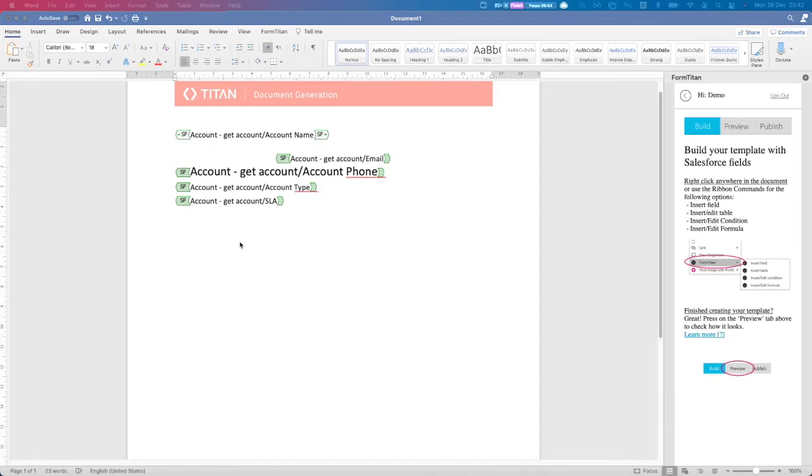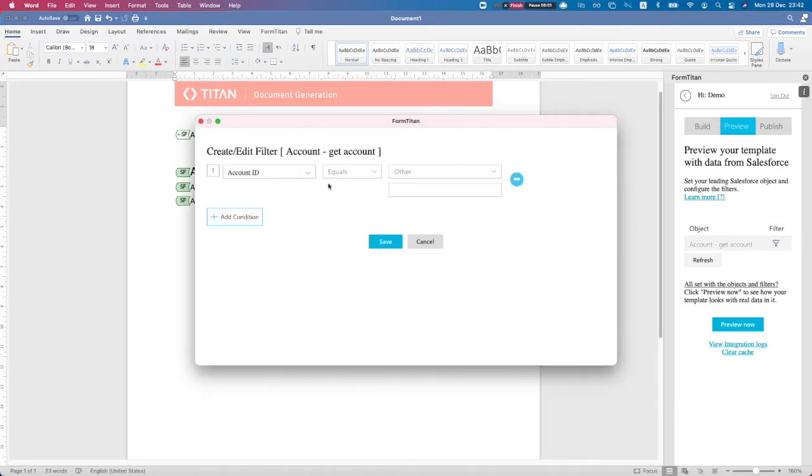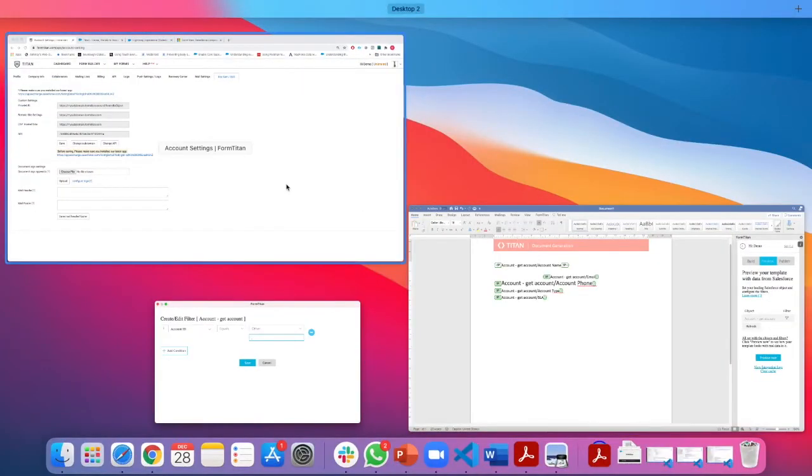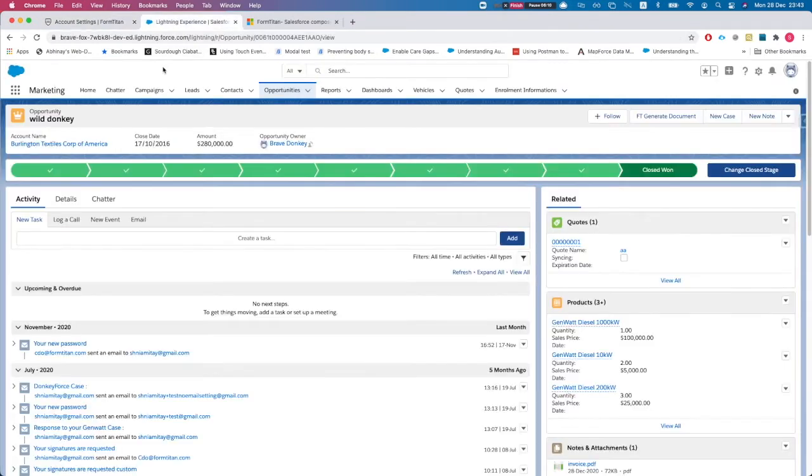All right, so before we actually publish it to Titan and we use it within Salesforce, we would want to know how this form will look like. And for this, we have the preview. And once we click on the preview, notice that we have a filter. Here we can decide which account we want to return to the preview. So in my instance, I would like to return, let's go to my Salesforce environment, and I'll find an account.